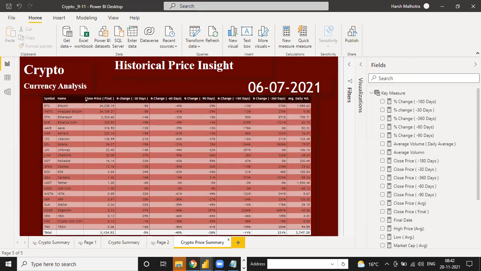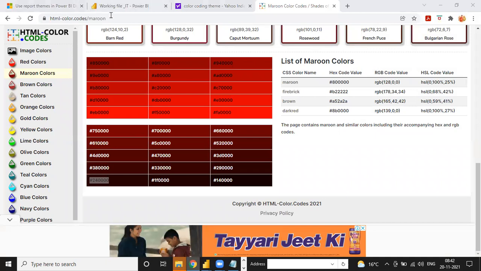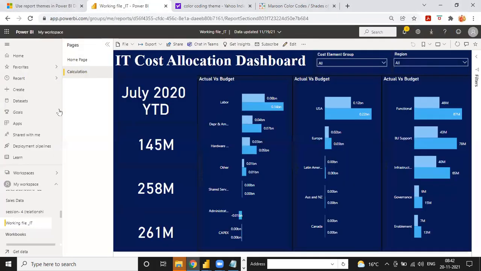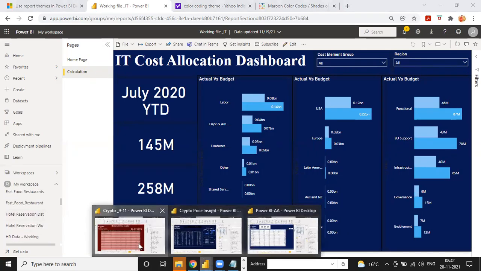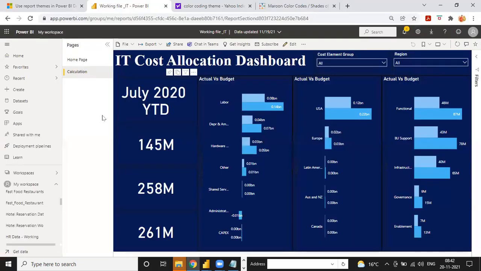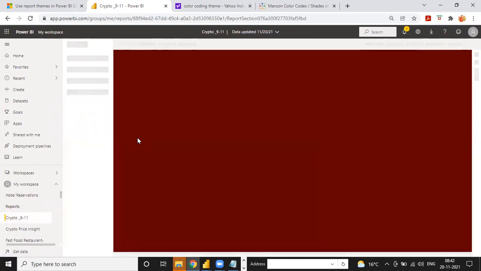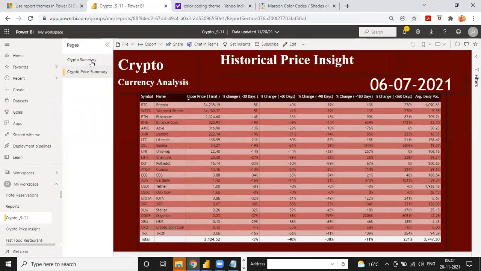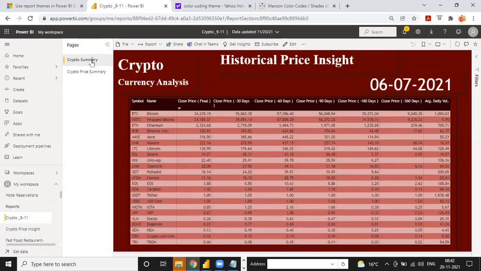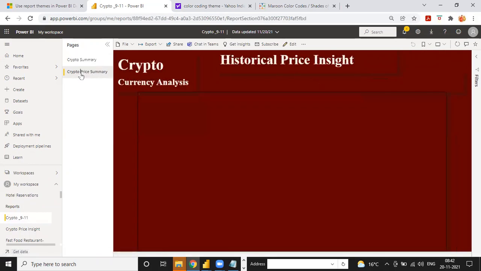So now if I use my Power BI file, this is my working. What is the file name? Let me check. Crypto 911. Okay, Crypto 911 is the dataset. This one is the report. If you select this, see only two pages are there in Power BI: crypto price insight and crypto price summary.